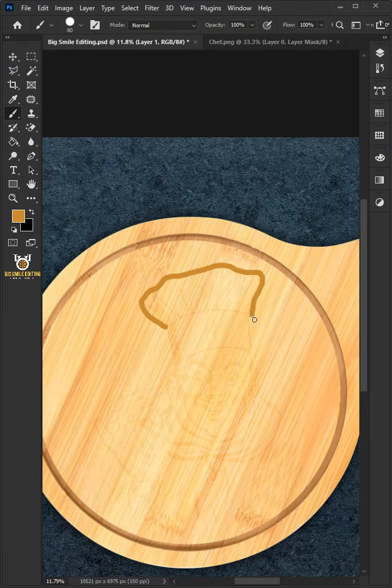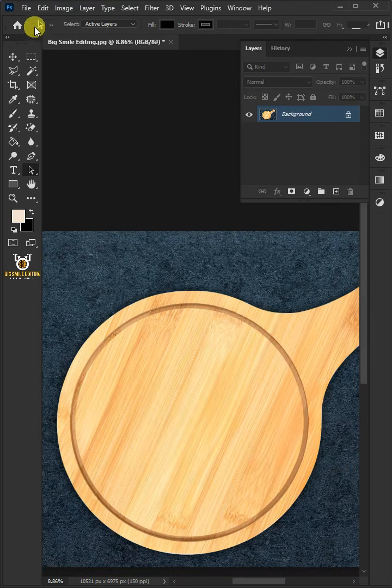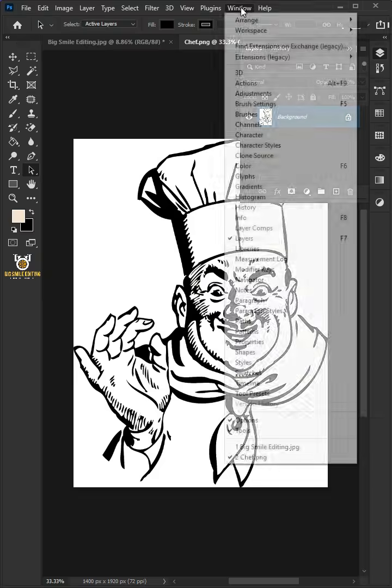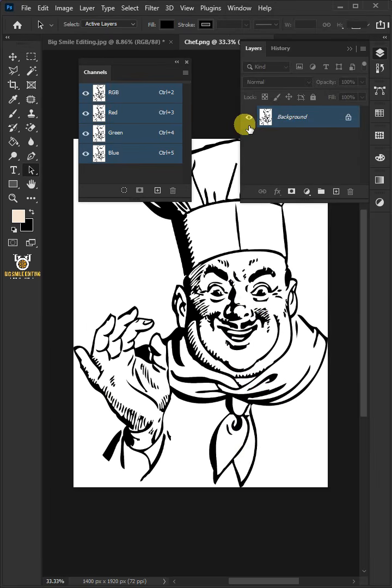Today I'm going to show you how to transform a graphic, text, or a logo into a woodcut in Adobe Photoshop. First go to File, and open a photo that you'd like to make into a woodcut. Go to Window, and open Channels panel. Hold the Control key, and click any of the channel thumbnails to select your image.